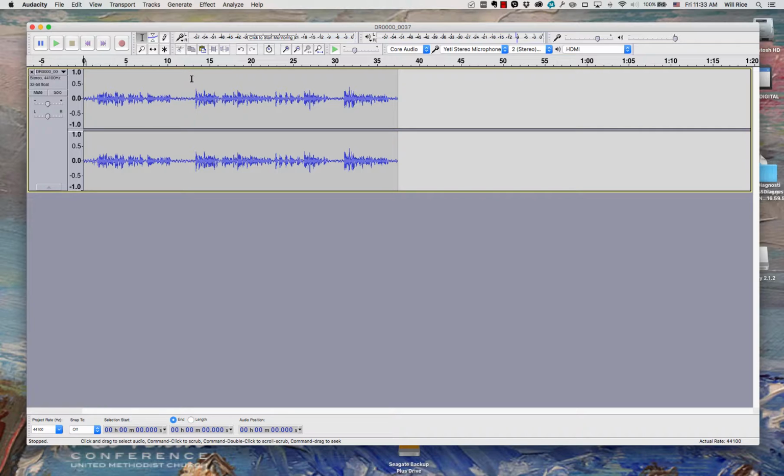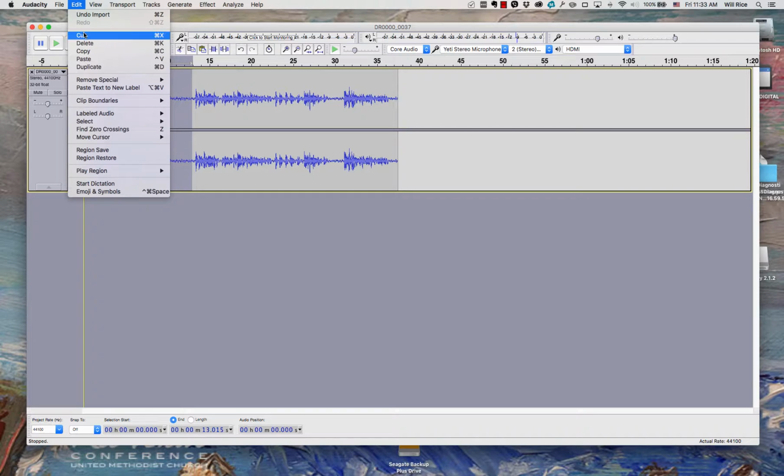So I'm going to take my cursor here, and I'm going to get it right at the beginning of that, right? And I'm going to click, and I'm going to drag. Now I have highlighted everything I want to get rid of, leaving just the sermon itself in there. So I'm going to go up here and go to Edit and then Cut.